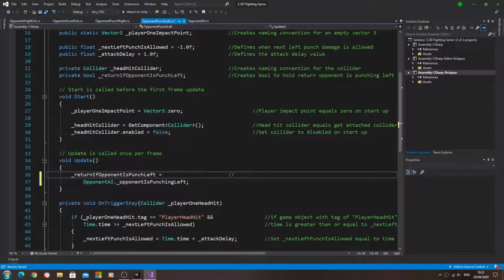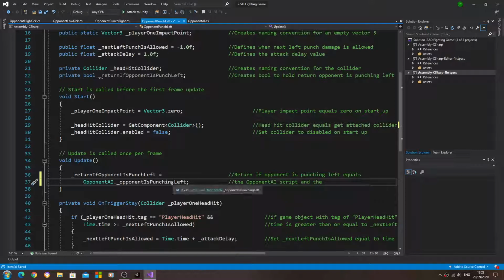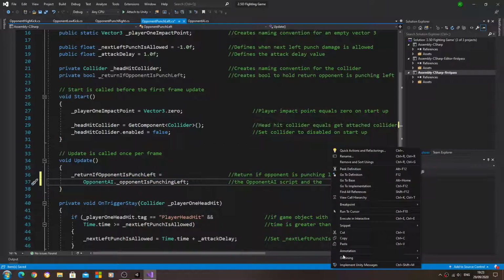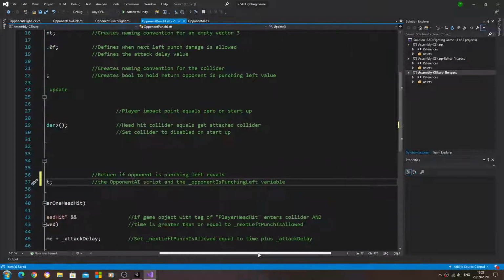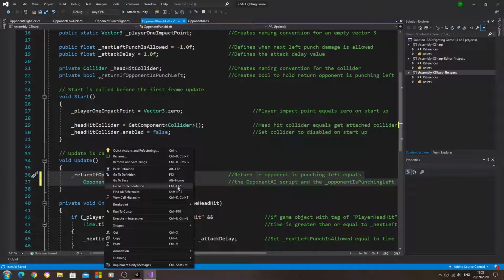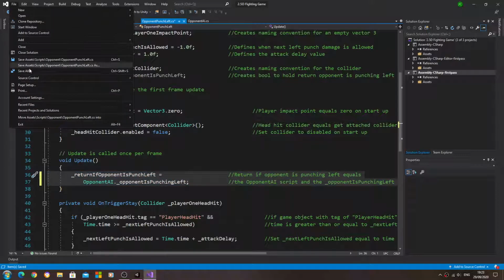So here we'll just say return if opponent is punching left equals the opponent AI script and the opponent is punching left variable. And again, we can copy that, so let's just save that there.